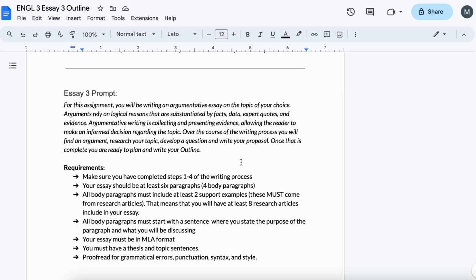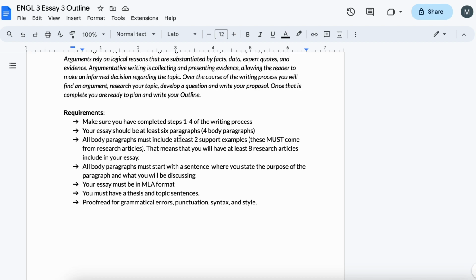Over the course of the writing process, you will find an argument, research your topic, develop a question, and write your proposal. Once that is complete, you are ready to plan and write your outline. So please make sure that you have done steps 1 through 4 before you start your outline. That is going to be one of the first requirements, is making sure that you've completed all of those steps. If you've missed any of those steps, please go back, get that done, and then you can come back and work on this.